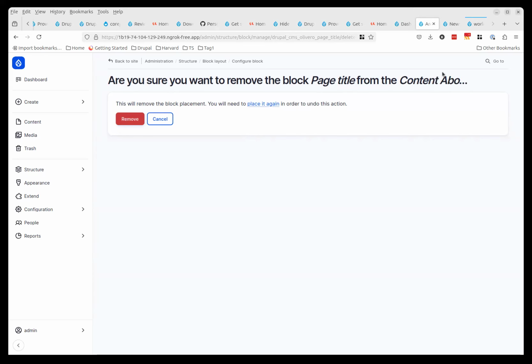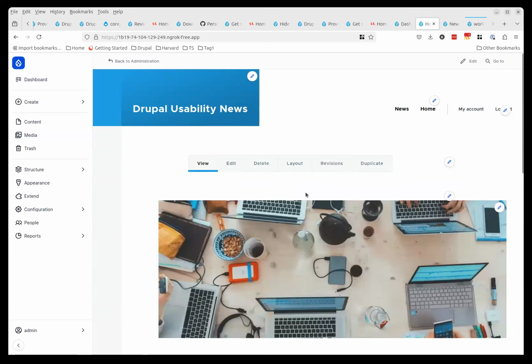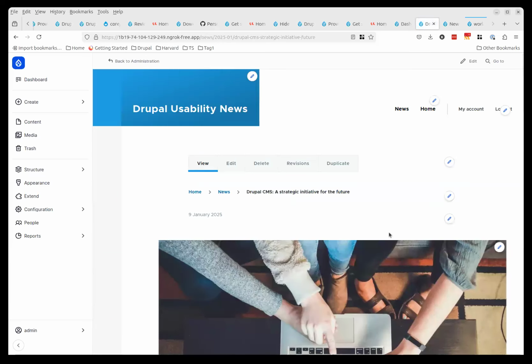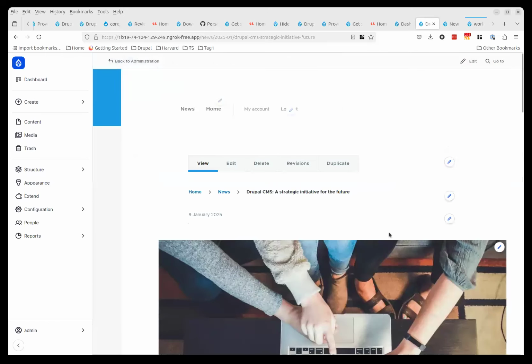It's kind of frustrating that this message gets truncated because it's not clear how much I'm removing it from. If I go ahead and remove it, then it's gone from the admin page. Is it also gone from this page? Yes. The title block is just gone.